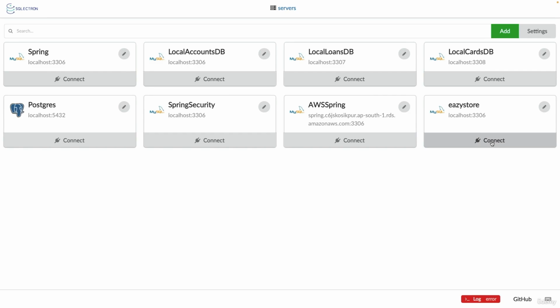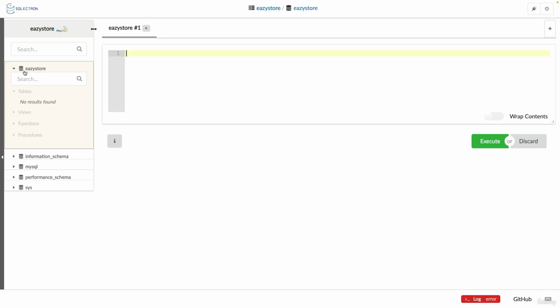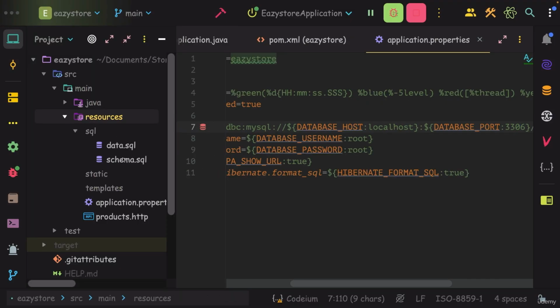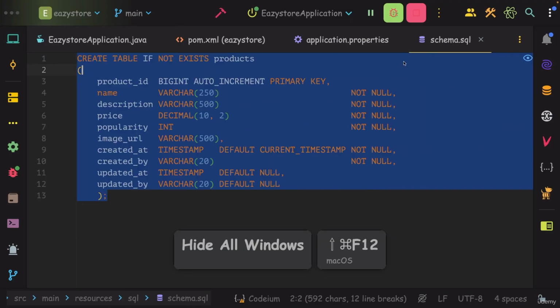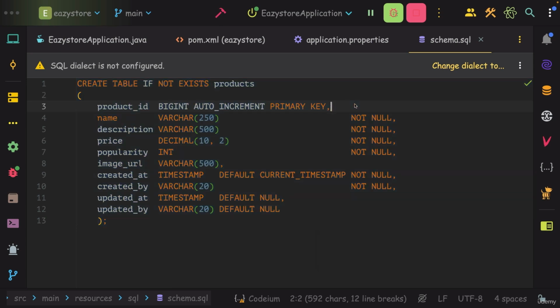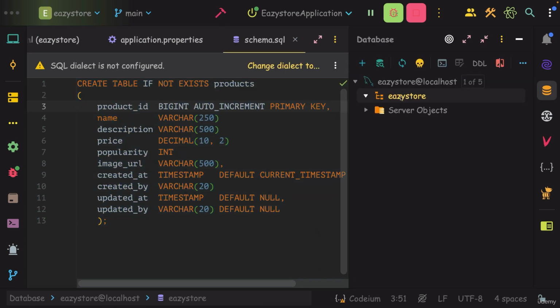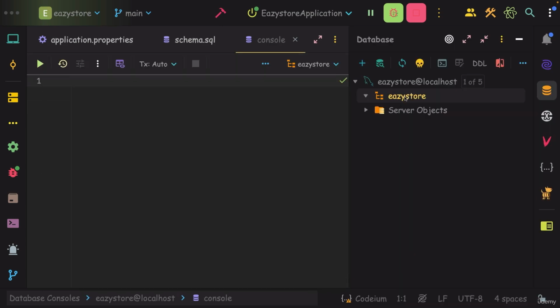Let me click on this connect. As of now, you'll be able to see there are no tables under this Easy Store database. Let me try to create some tables. I'll go to the schema.sql file. You can find this file inside the GitHub repo as well. So what I'll do is I'll try to open the query console by selecting this Easy Store.